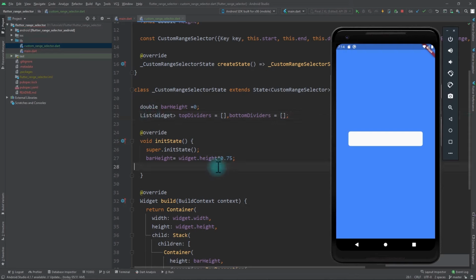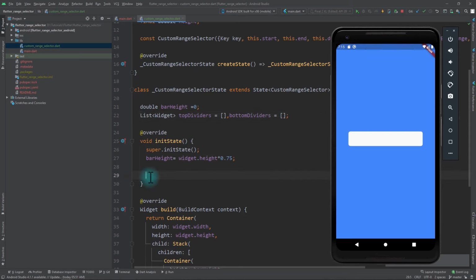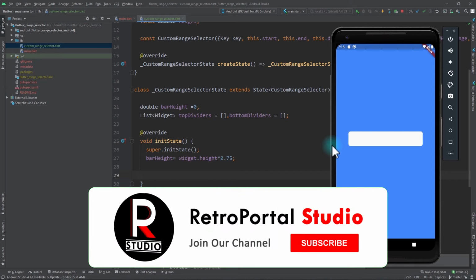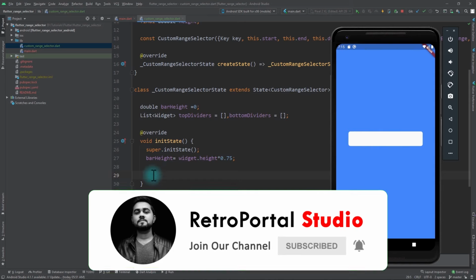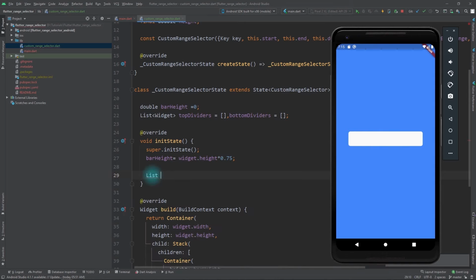Now I'll come to the init state, and here I'll create a list of marker positions which will help us display the markers at particular positions in the range scale. For this, I'll create a list, and I'll name this markers.